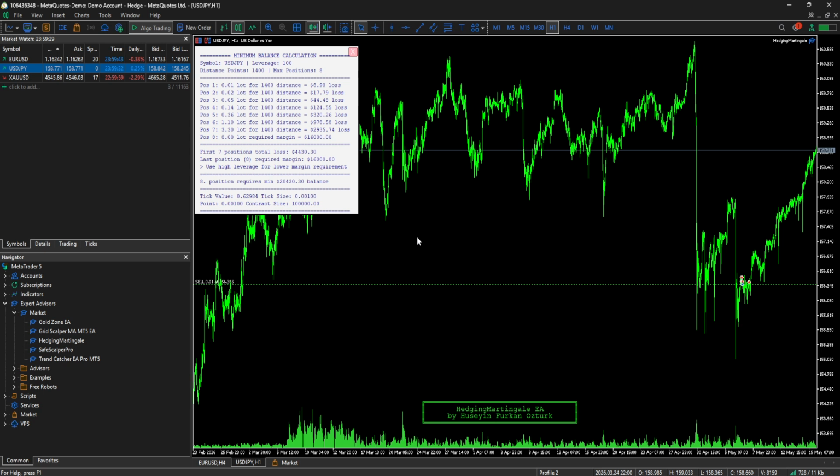Finally, only allow DLLs from trusted sources. Enabling DLL imports gives powerful access to your system, so use it carefully. With these checks complete, your EA should run without the DLL not allowed error.